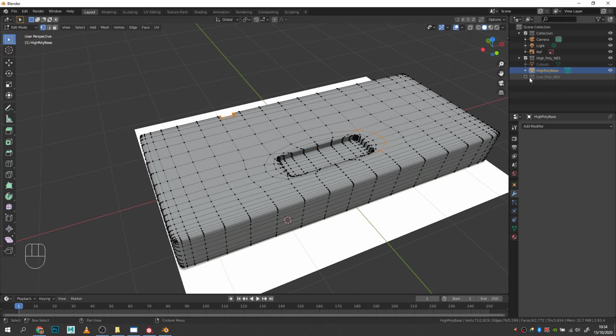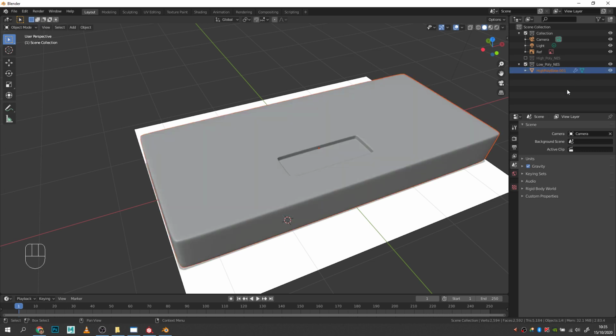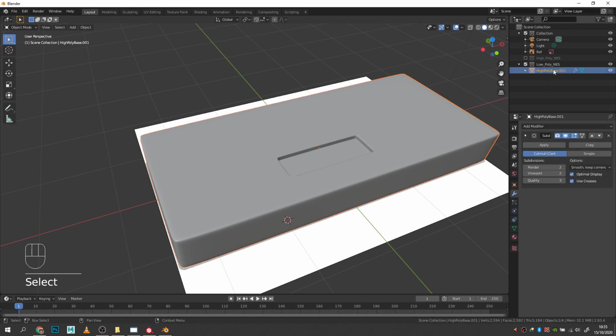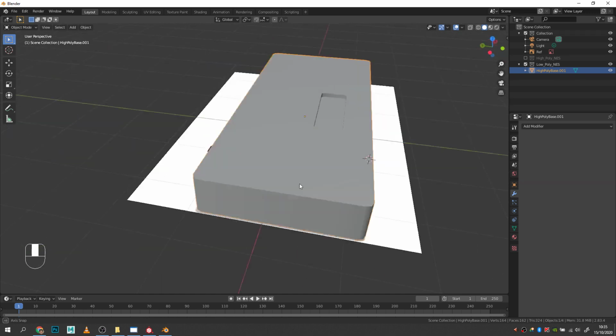And whilst we're at it, we may as well just have a quick look at the low poly, right? So let's hide the high poly, and we're going to untick the little box to make sure that we can see the low poly. So with the low poly one, we select the base, and we simply just get rid of the subdivision surface. So we take that off, and you can see we've gone back to a sort of blockier look.